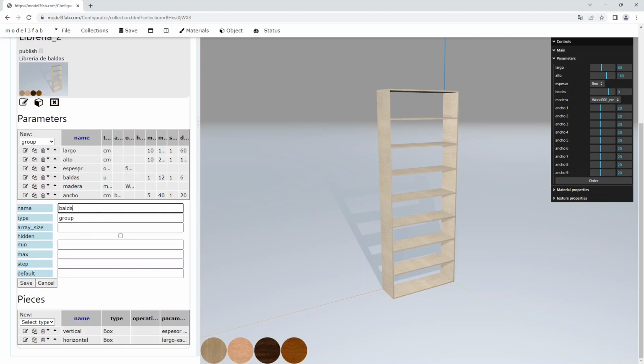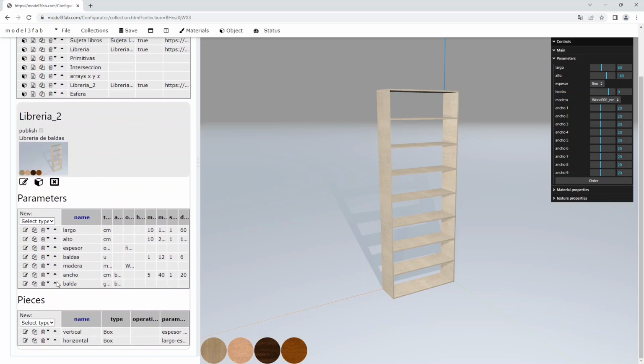Let's say that size, or array underscore size, is the number of shelves. So in this case, we will have 9 groups of shelves. We save it. It shows up here. We want to group it by width and thickness. So we bring up the shelf group and we lower this thickness. So in each group of shelves, we have the width and the thickness.